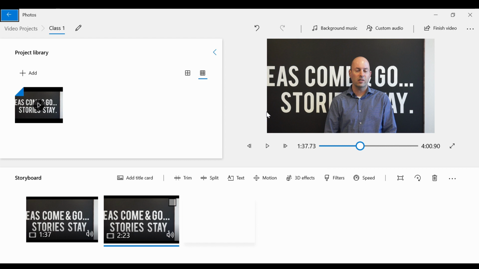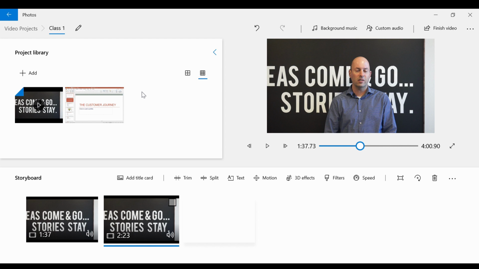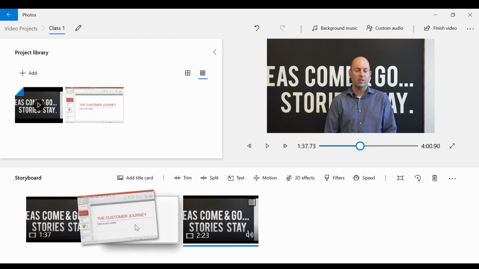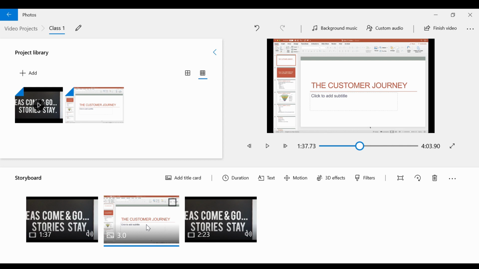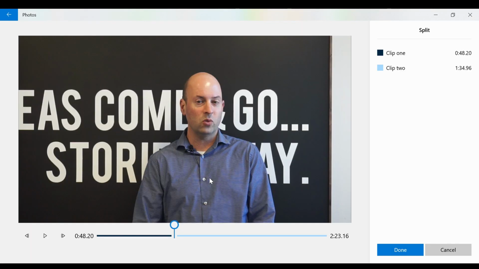So we want to move a picture in as well. I'm just going to go ahead and drag that in, just like I did with the video. And if I want to split this in between those two, I'm just going to drag it down, and boom, there you go. I want to go a little bit farther in, and I want to split it there.